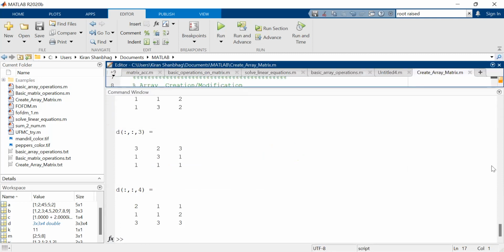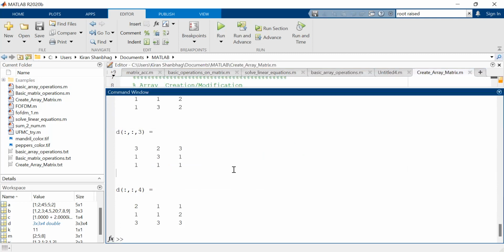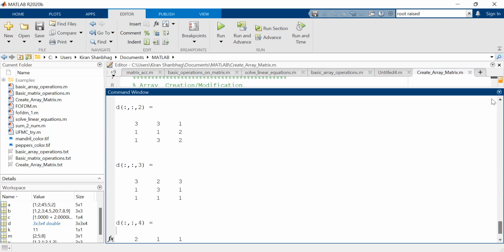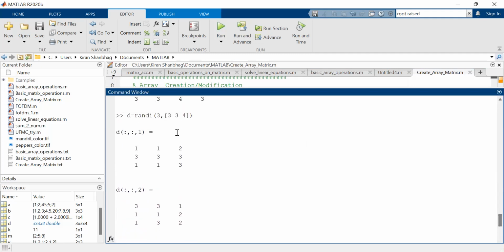Are you getting this? Now you can see, this is the third dimension. There are four such. See this one, this is a two dimensional 3 cross 3 array. Then there is the third dimension, which has four elements. So this is the first 3 cross 3 matrix, this is the second 3 cross 3 matrix, then a third and a fourth 3 cross 3 matrix.